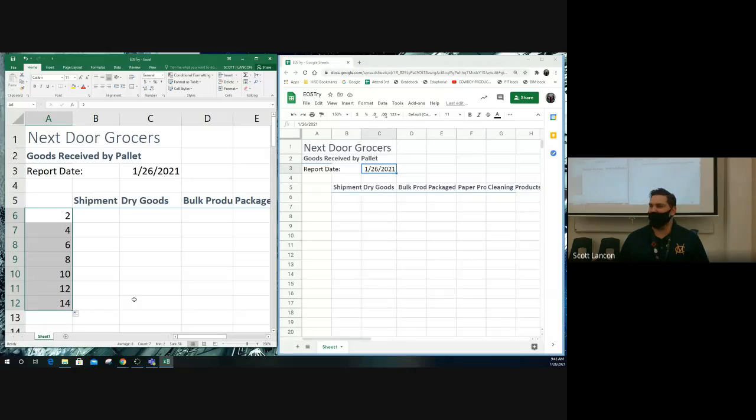8, 10, 12, 14. Hot dog. Try it out yourself. We're just going to do this. It's not in the book, but it's something that you can do. Go to column A, go to number 6, and type in something that's got like a series to it.